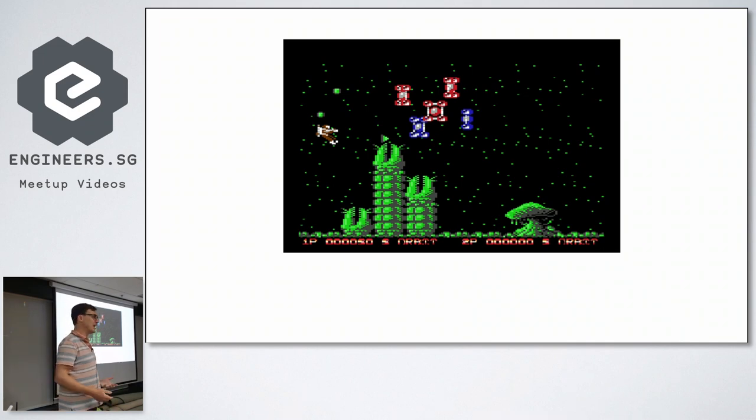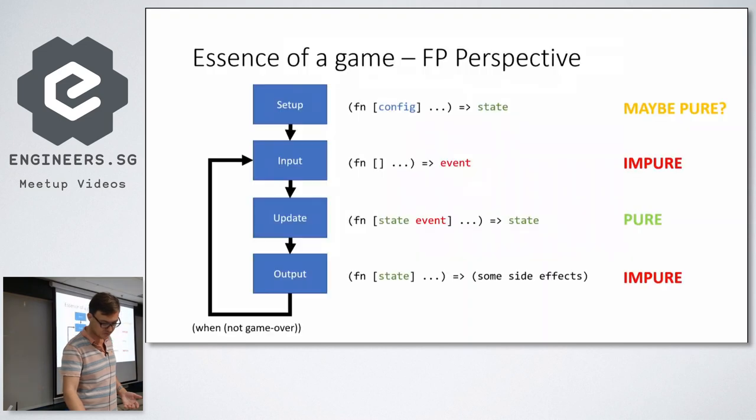What do you need to make a game? And to bring it back to the Clojure context, a game is actually essentially very simple. First you have to set up the game. What's going to run? What does it look like? What's the environment you want to run? You need to get some input in the game. What's the user doing? What are they trying to do? Are they moving? Are they not moving? Are they entering a command?